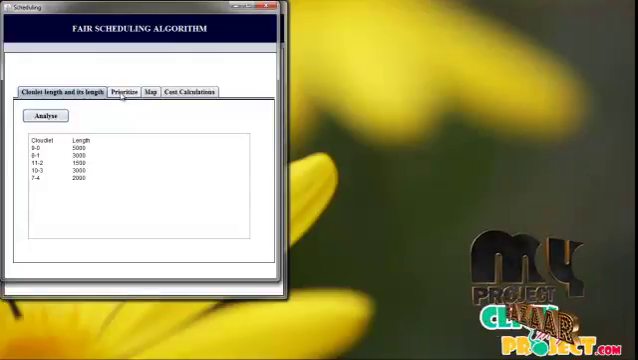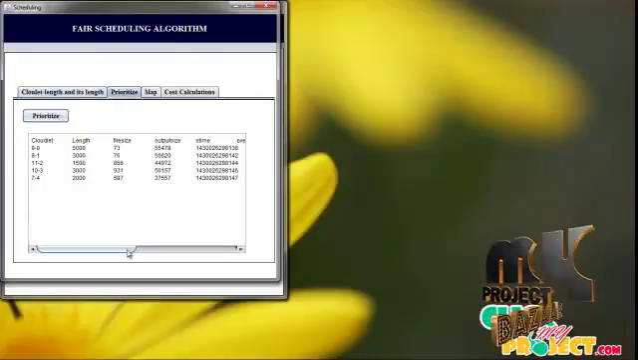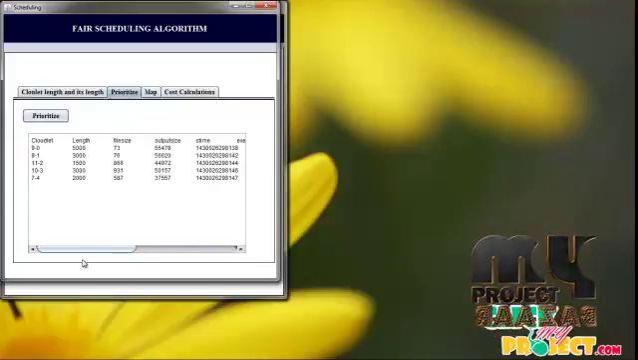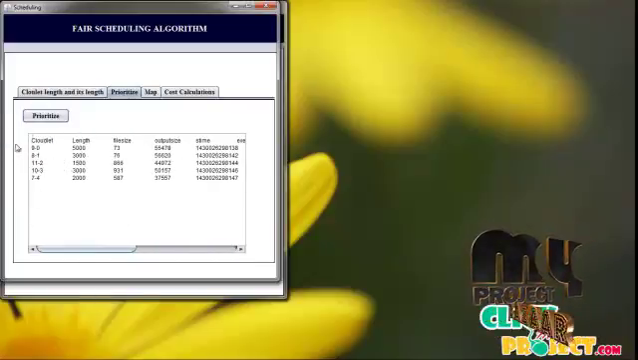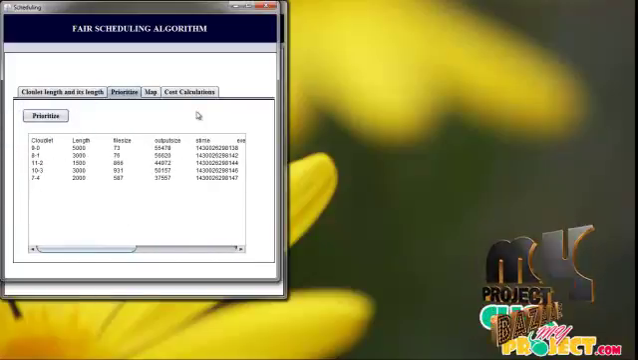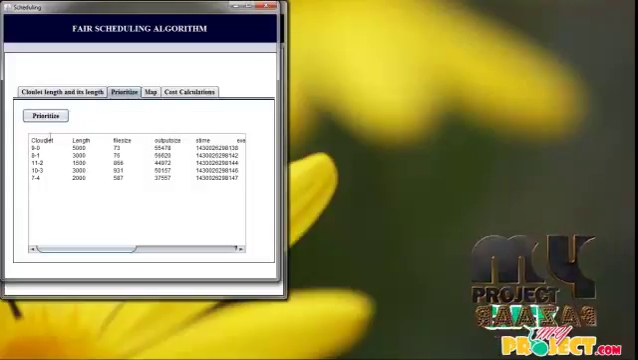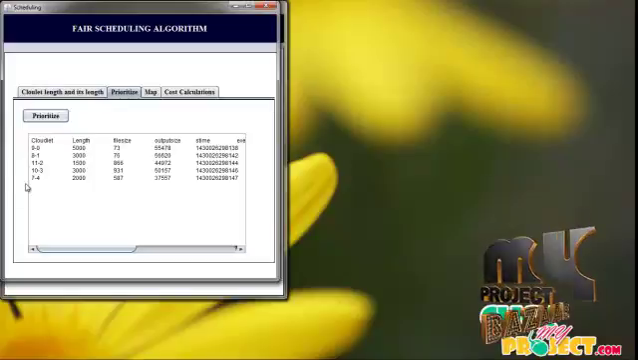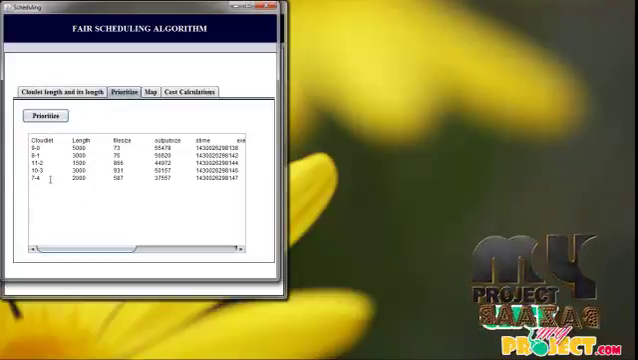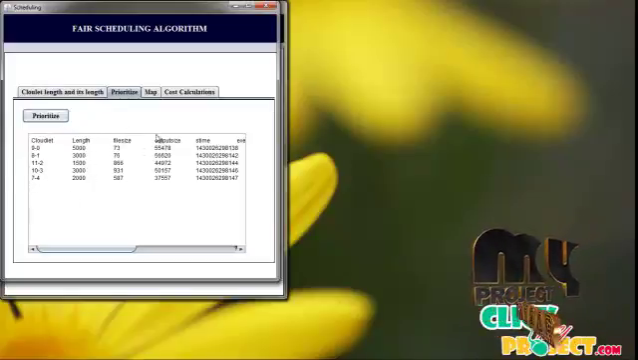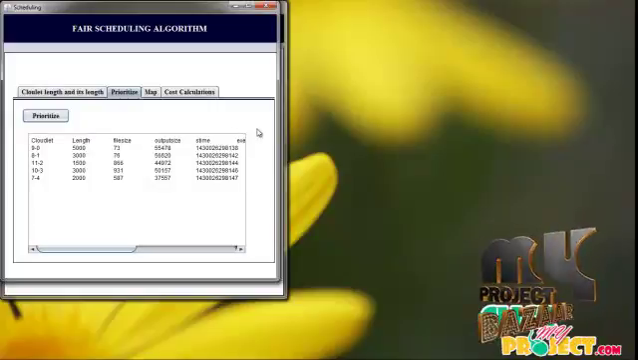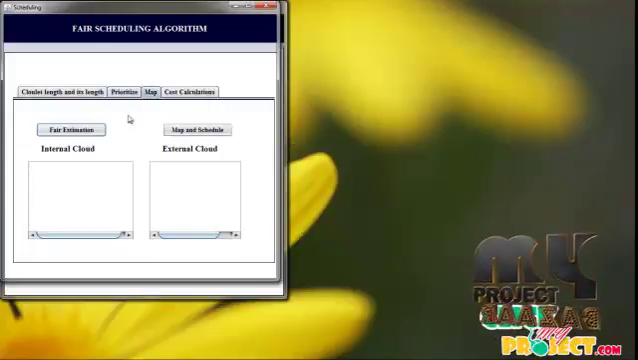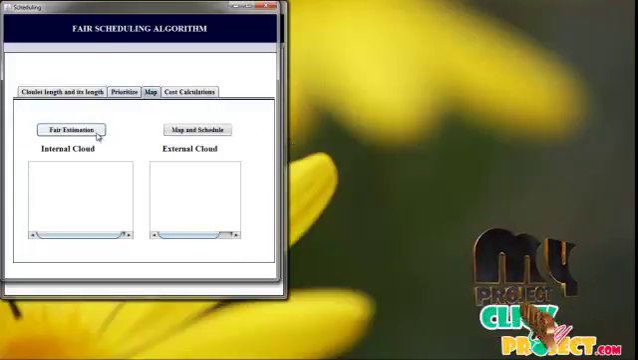It can be easily analyzed, and perform priorities. The priorities is based on which cloudlet goes to internal and external clouds. So they have prioritized with 920, 81, 11 to 2 and 10 to 0 and the 7 to 4. These all are based on the length, file size, output size, starting time, ending time and also deadlines. And then we have map. Now click fair estimation.